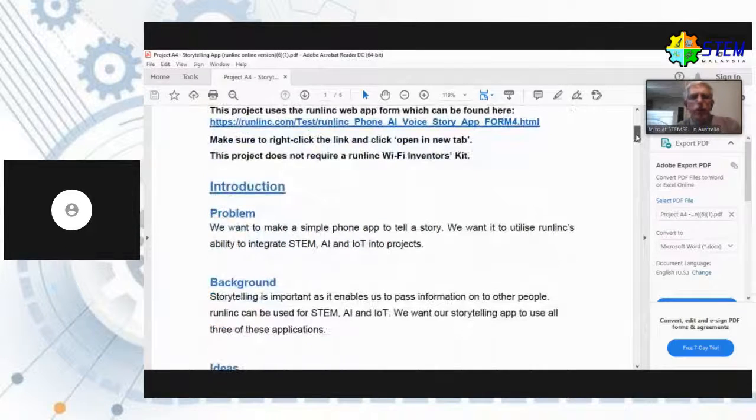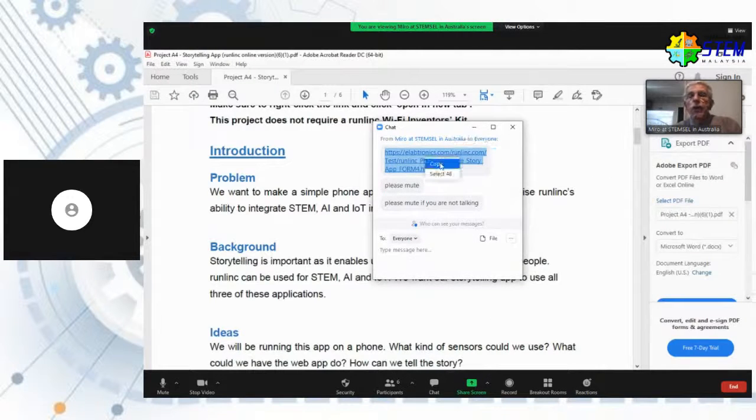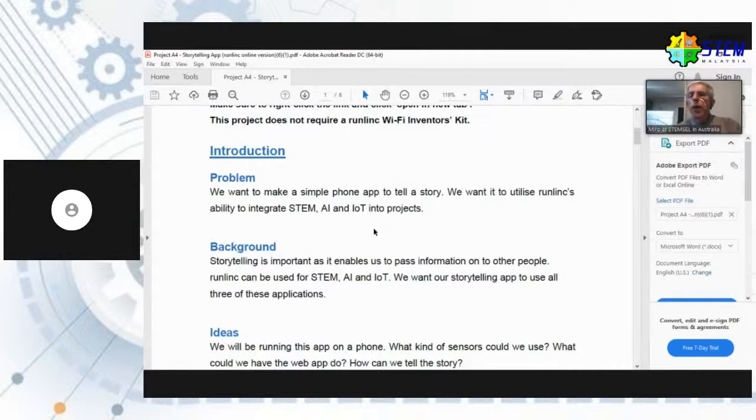So let me just go through the introduction first. We're going to make a simple storytelling app, and we're going to integrate the STEM, the AI, and the IoT into a project. As we have said before, Runlinc is on a web page. This web page you can use on the phone, so it can become a phone app, or you can use it on a laptop or a tablet. But today, you can use it on the phone.